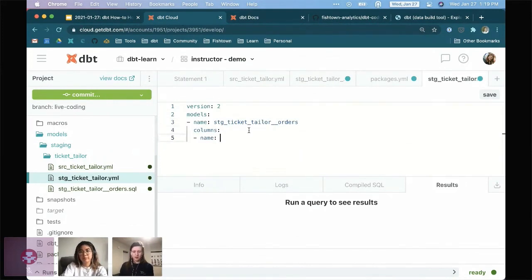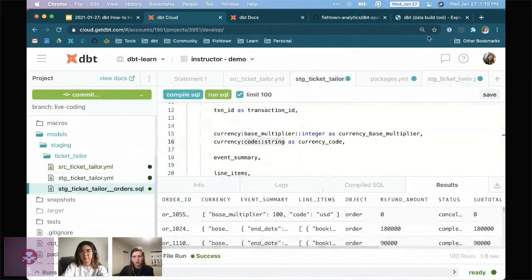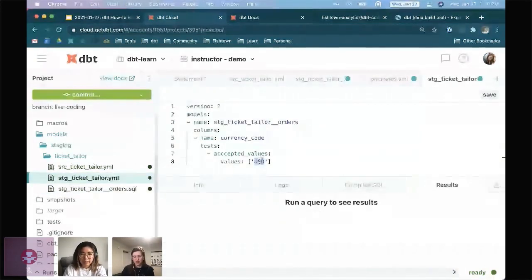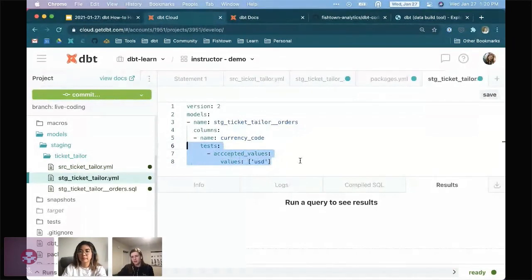Columns, name, currency code. I'm going to use an accepted values test here, but just give it one acceptable value. So accepted values. I want that to always say USD, upper or lower actually? Lowercase. Okay, that's not the ISO standard, but that's what our data has. And so I put a test here, and that way if we start selling tickets in other currencies, I'll get a failure and I'll probably have to do a fair amount of work to change all of my reports to account for that, but at least I know about it as quickly as possible. So I'm going to save that.